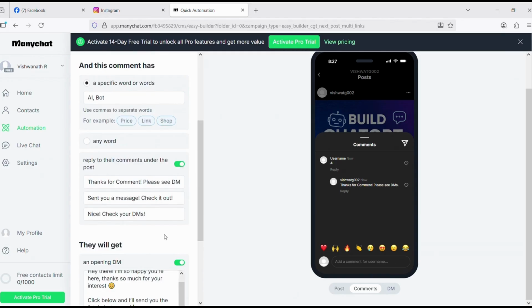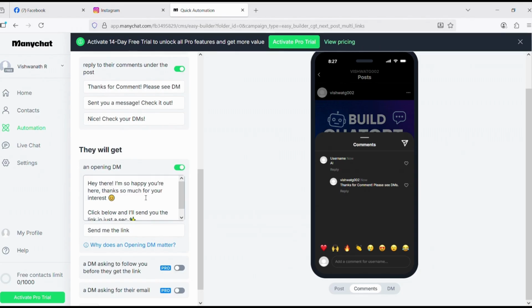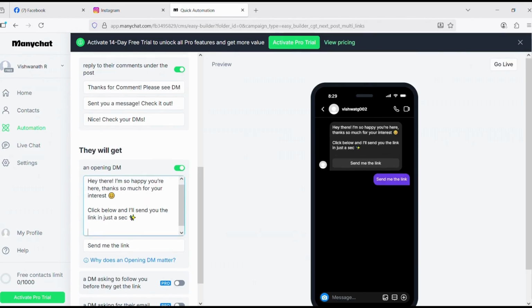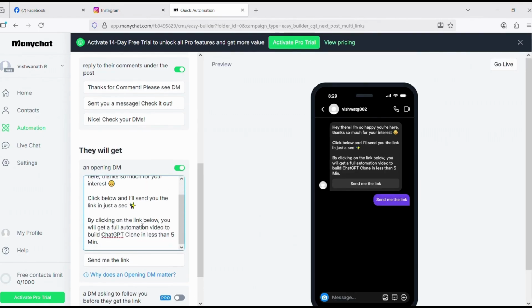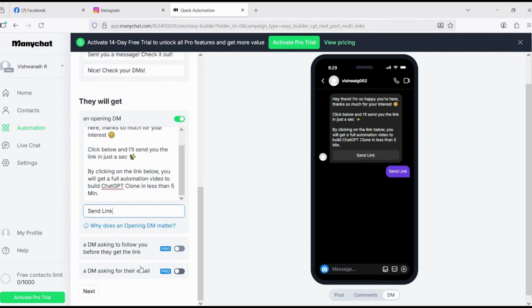Next, in the They Will Get section, we have a pre-designed message template that the user will get in their DM once they have commented on the post. We will also edit this message. I'm adding some more text to it. We have a button named Send Me the Link. I'll quickly edit it to say Send Link. After this, we can click on Next button.